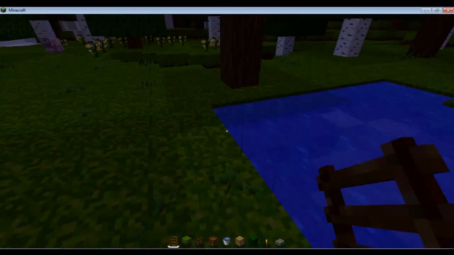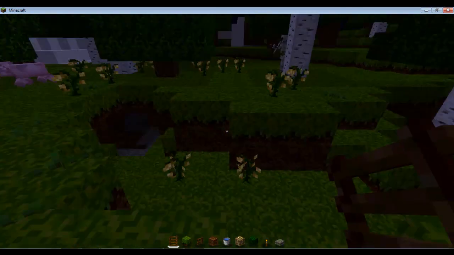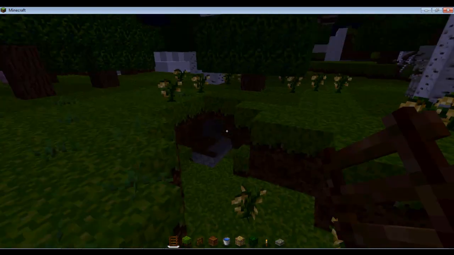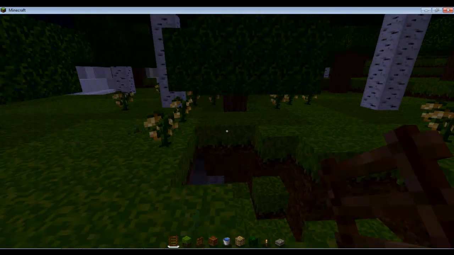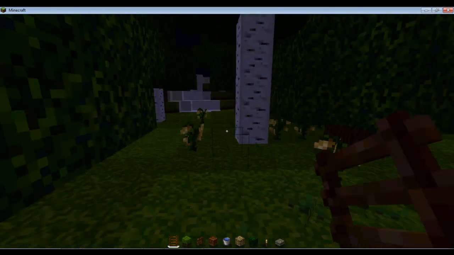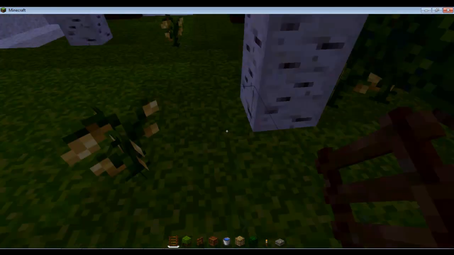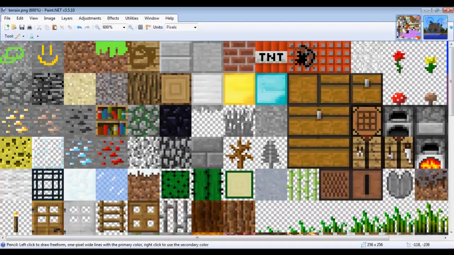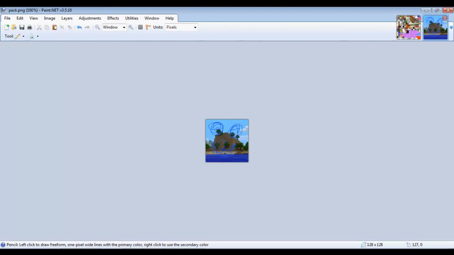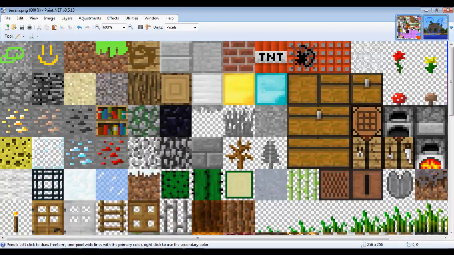And it's really cool. I really like the look of it because you have so many different options to choose from. So yeah, that's the basics of how to make a texture pack. I'm now going to go back into Paint.net and give you some tips and tricks on making texture packs a bit better.